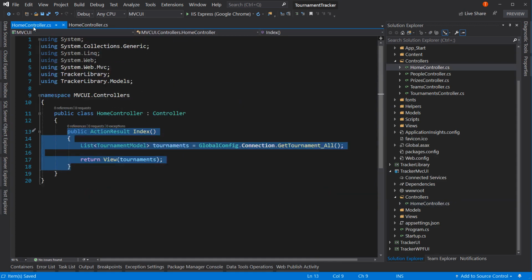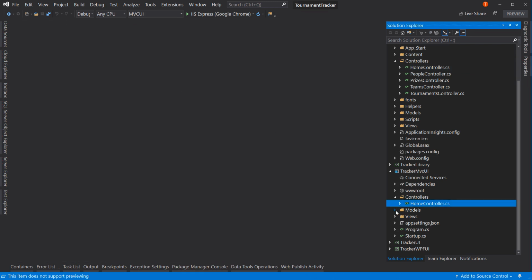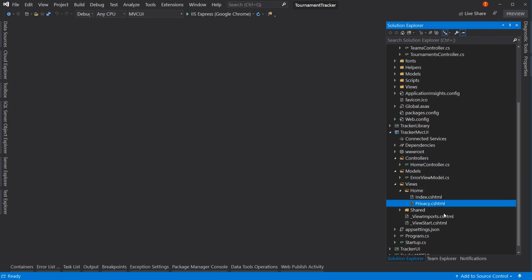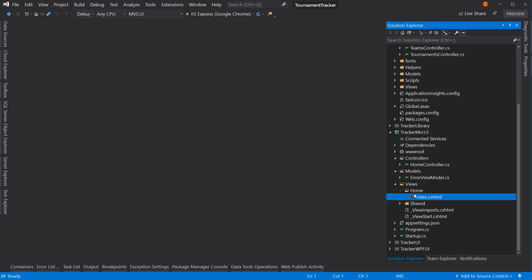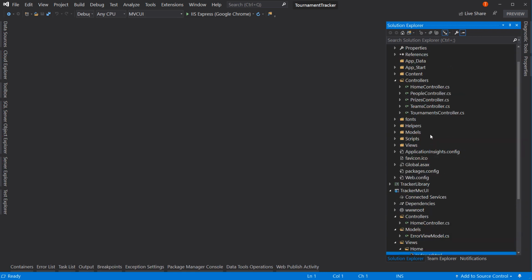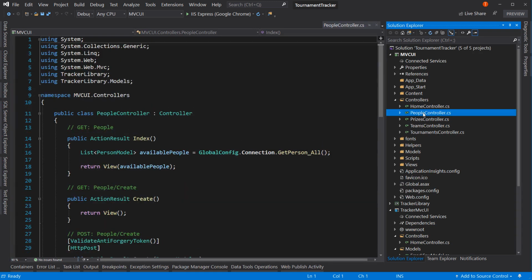But now let's basically follow the same pattern, only it makes it a little easier here. We're going to get rid of everything in the home views. The privacy page goes away in our application. We don't need it. And in the shared folder, we can leave the error page. We're going to leave that there in the model as well. But now we can come up here to our controllers, and we have the people controller, the prizes controller, the teams controller, and the tournaments controller.